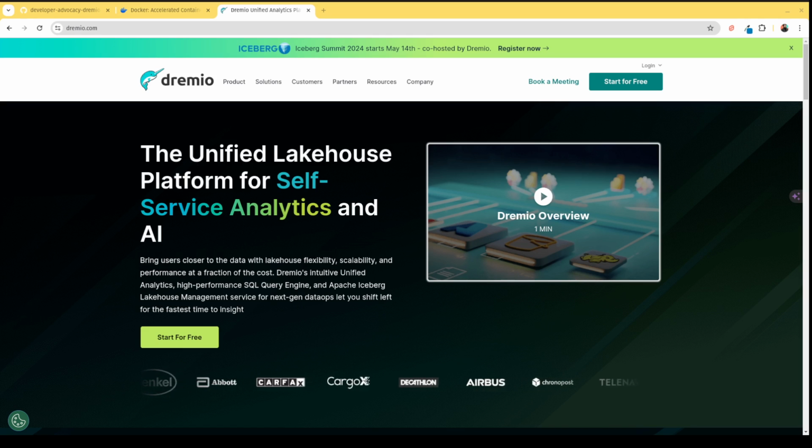This video is going to guide you on how to run Dremio on your laptop so that you can try out the Unified Lakehouse platform for self-service analytics and AI. Bottom line, you can get hands-on, query your own data, and have some fun with it because it's actually quite a powerful and transformational tool. And the best way to know that is to try it out.